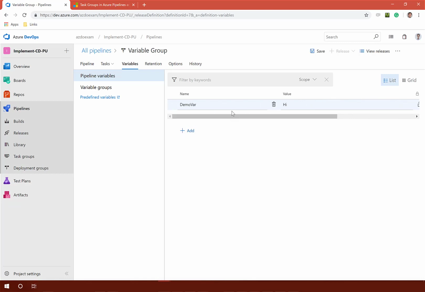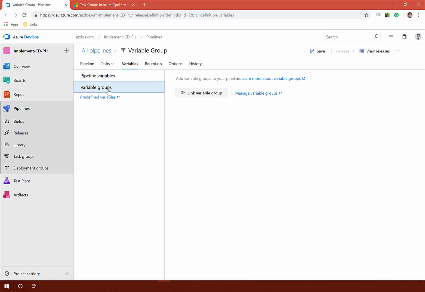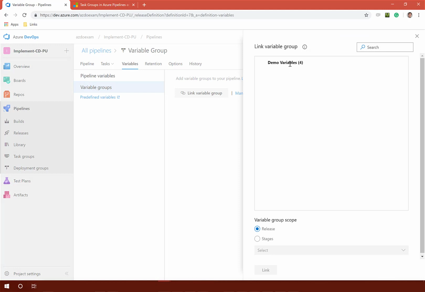But instead of typing each variable, I can also add the variable group. I can press the link variable group and I can select it. I can then add the variable group to a specific stage or to the whole release. In my case, I will link it to the demo stage. Linking variable groups to specific stages allow you to have different variable groups for every stage.